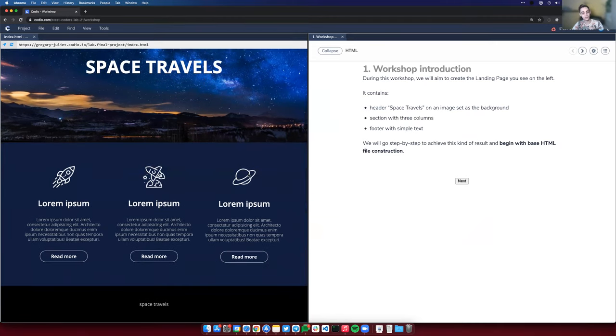Later, the next section is a section with three columns where we want to present some data, for example blog articles or some science articles about space travels. So we want a very nice icon with text, with some heading, but smaller than the previous one on the first section. We have some longer text, a paragraph, and a button that will, for example, redirect us to the specific blog article.